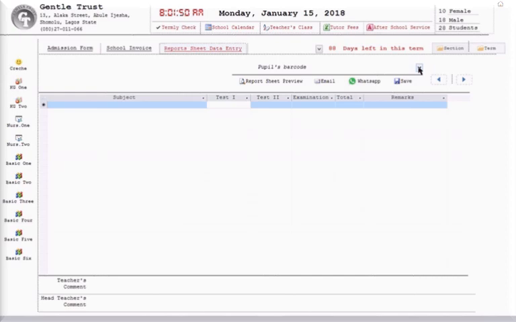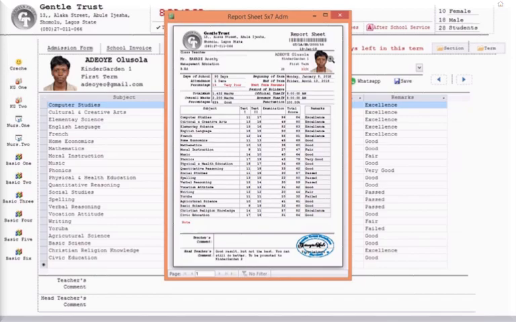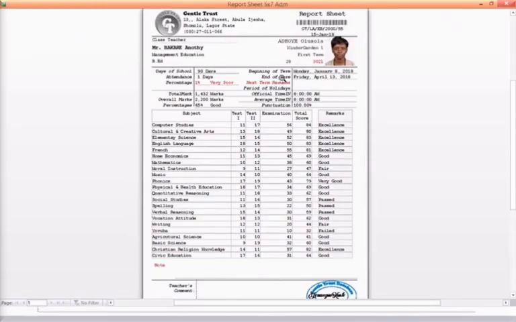Now let's go back to where we started from. Let me pick this person and check the report sheet, and let's see the preview of it and what will be sent to the parents. Just like I told you earlier on, that was the lower configuration. If you are going into high configuration, wow, look at it here now.